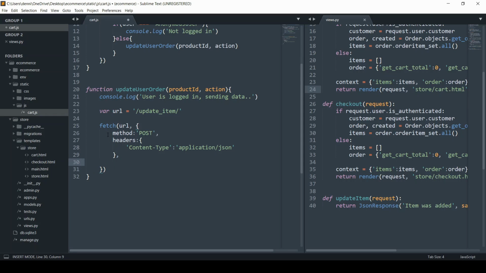So once we set the method type, the headers, we need to send a body. So the body is going to be the data that we're going to send to the backend. And this data, we want to send it as an object here. So we're going to pass in the product ID, and then we're going to throw in the action. And one thing that we need to do with this data with the fetch API is we can't just send the object to the backend. We need to send it as a string. So we're going to grab this data, and then we're going to stringify it.